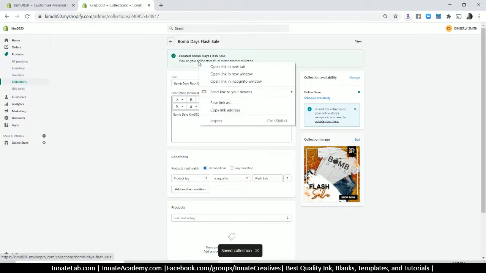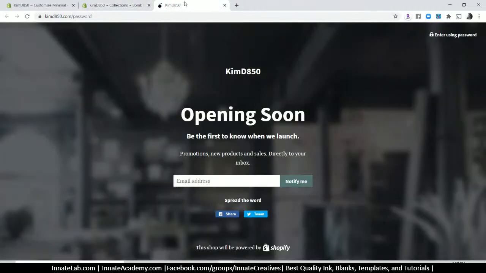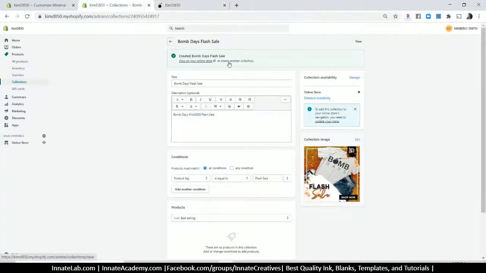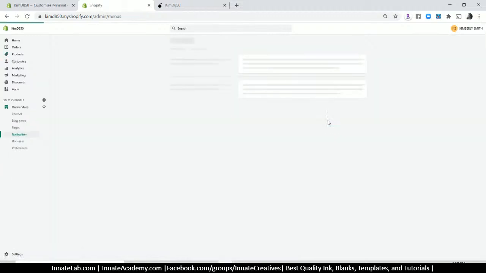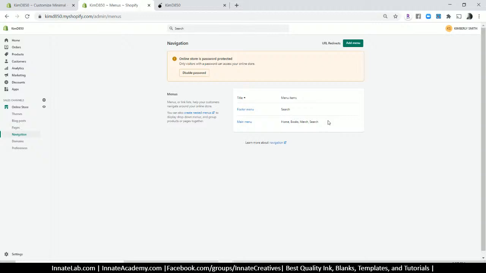Now let's go ahead and preview it. We'll view it on the online store. I'm going to have to make the store available, like open. Right now it's only by password. And I'll disable the password when I want to see everything in its entirety. But for right now, let's go ahead and just do all of the categories. We're just going to do 3 categories.